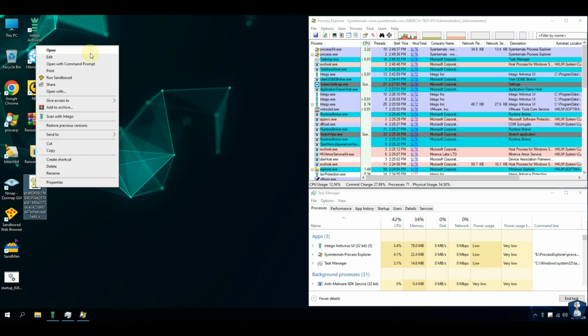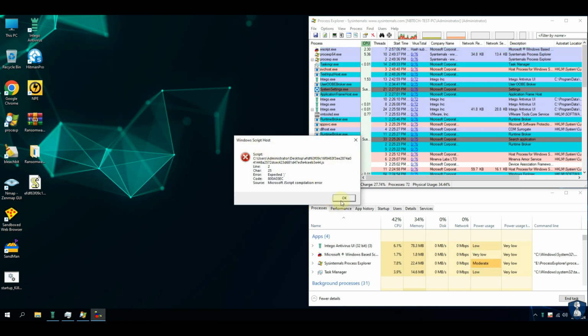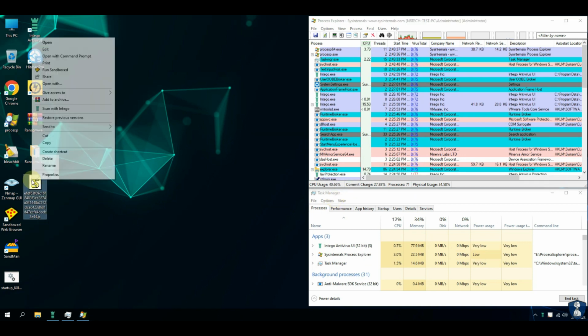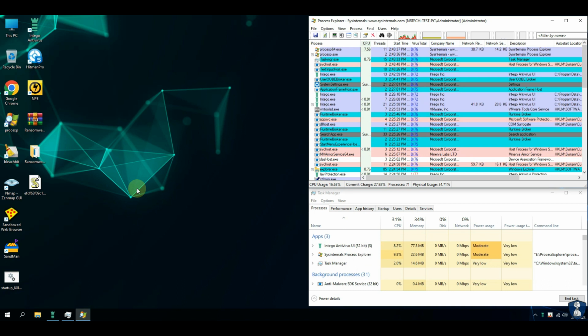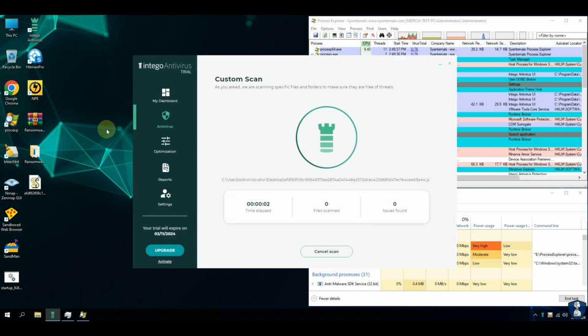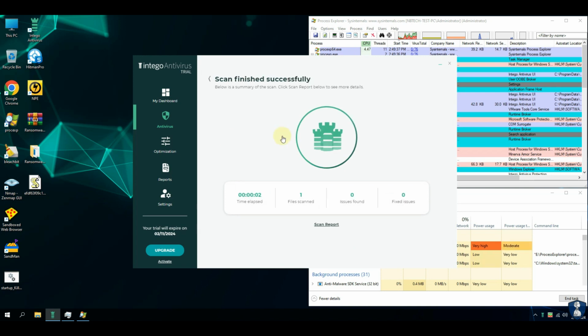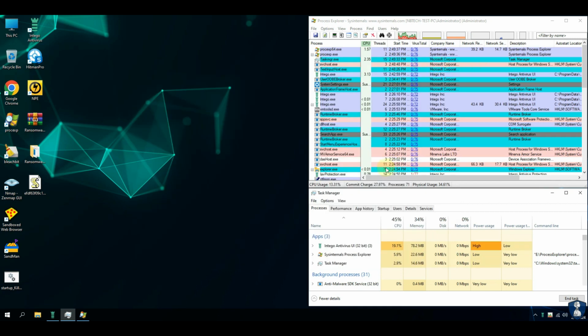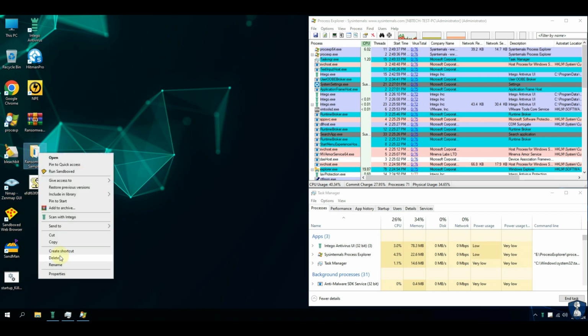Let's run the one and only ransomware script file that we have. This file type is a JavaScript file which contains Lockbit ransomware. It looks like Intego Antivirus has blocked the LockBit ransomware script file, but it has not been removed.